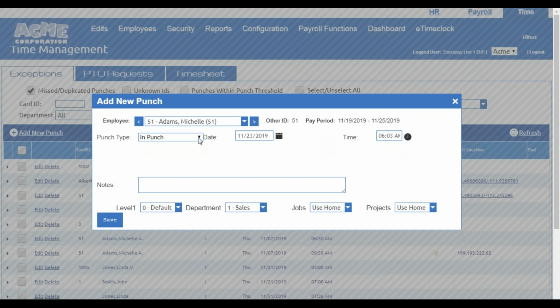For this punch, however, we need to add a lunch return punch, or an in from lunch. So I'm going to select my lunch return, the date, and she took her lunch at 11 a.m. I'm going to give her a lunch at 11:30.